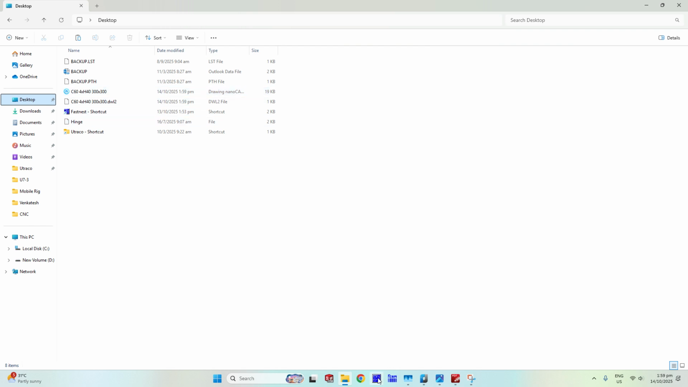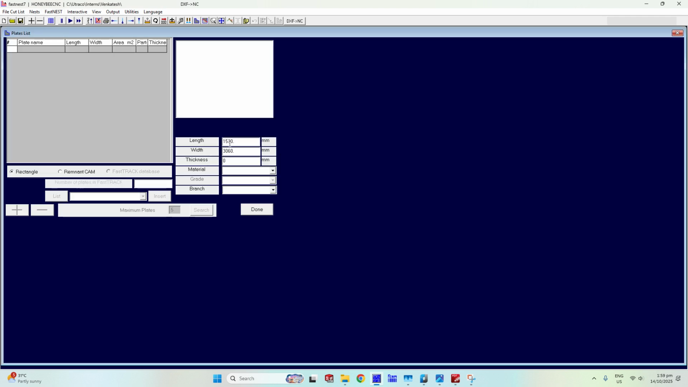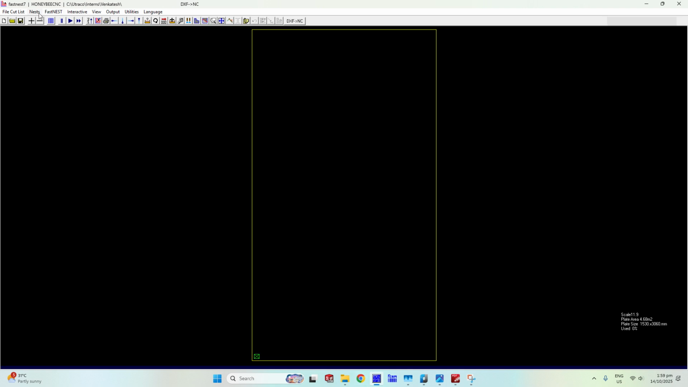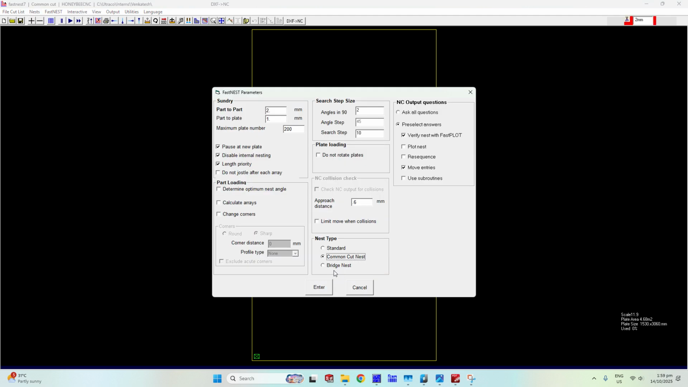Now we launch FastNEST. This icon, FastNEST. First, if you see the plate, the rectangle, this is the plate boundaries. If it's not like this, then you have to go to plate data and set in the dimensions: length 1530 by 3 meters. So you should get this. Next, set the nest parameters. Set common nest cut. Common nest cut just means that if you have 2 squares side by side, you won't double cut. You make just one single pass only.